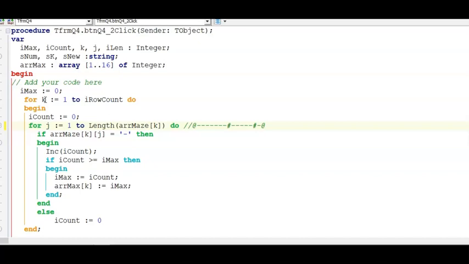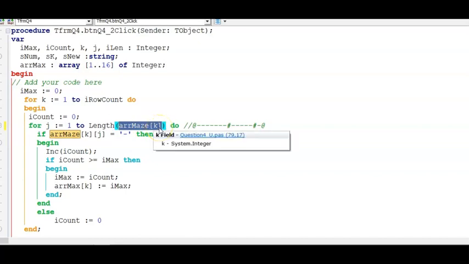Row 1 had just hashes in them, so it's actually ignored. You could have started at 2 and gone up to iCount row - 1. So let's say I'm in the second row. I'm starting with my counter as 0. Then I'm looping through that row, or that corridor, and I'm finding the open spaces. So here, I'm looping through the length of one of my rows.